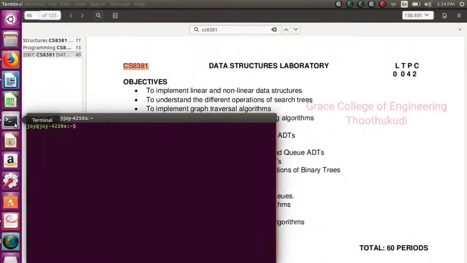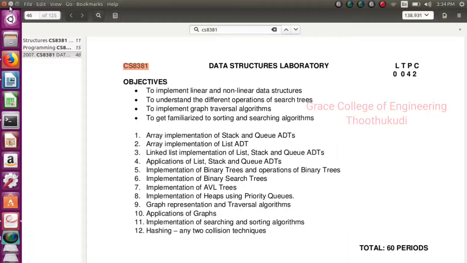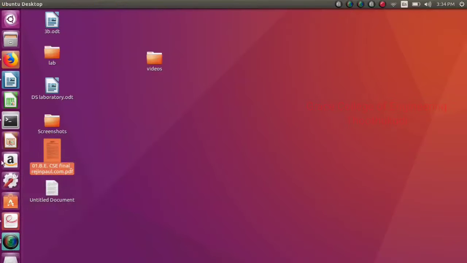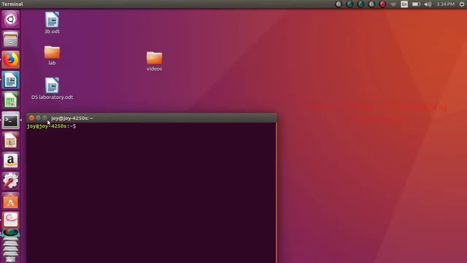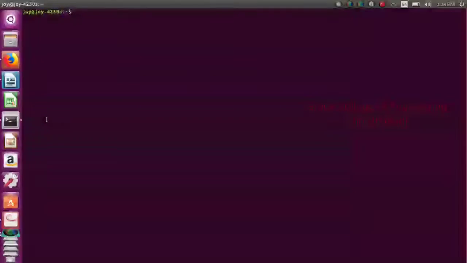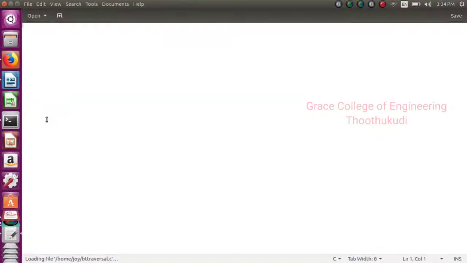For implementing the program, open the terminal window. For typing the program, open the text editor window by using the command gedit. Our program is binary tree traversal, so put bt traversal.c. Then the text editor window will open. Type the program here.